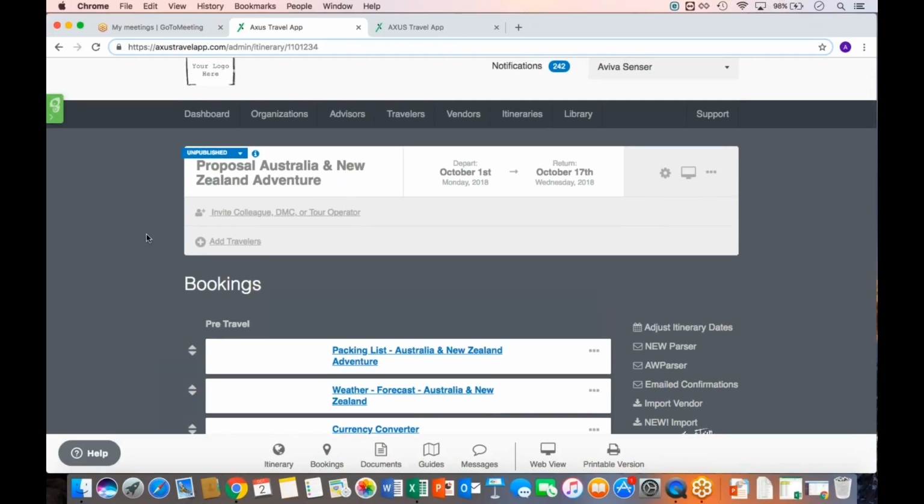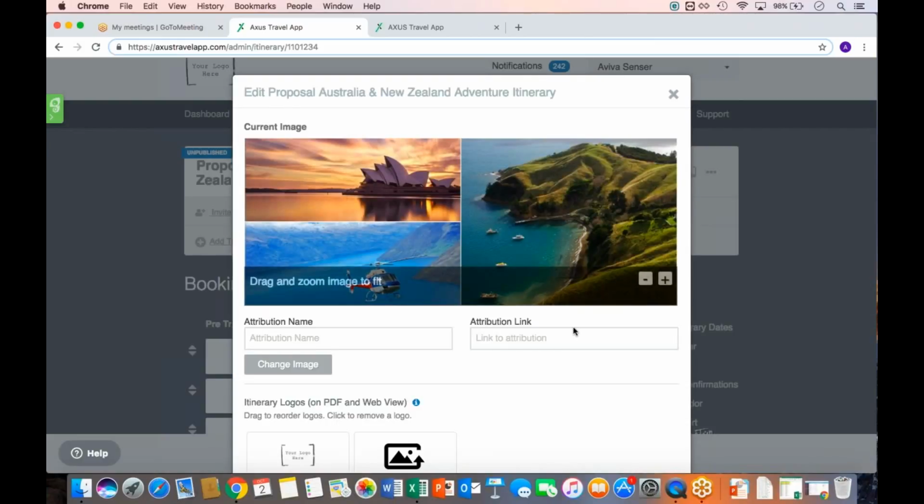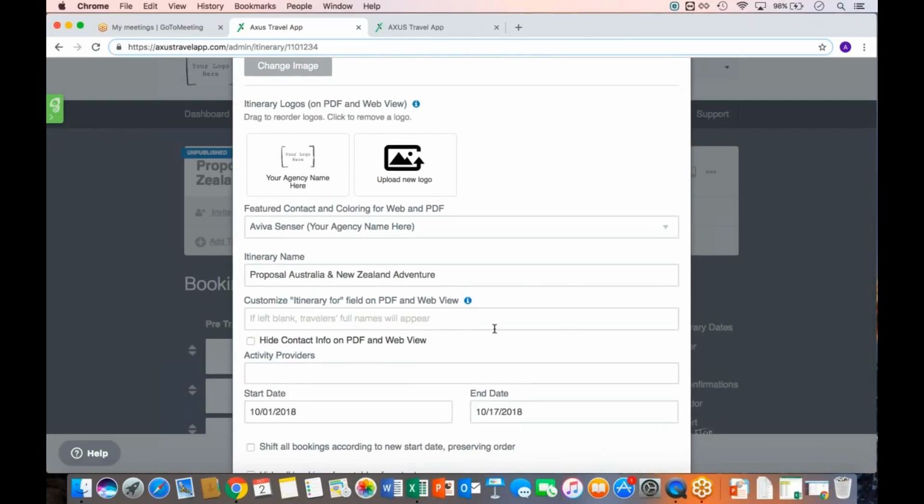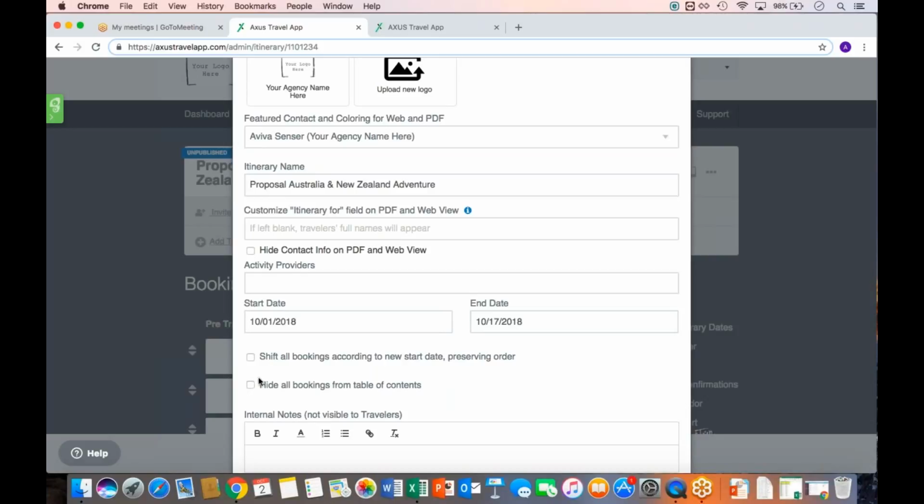And if you want to hide that overall summary or the table of contents as a whole, you're going to come up here where it says Edit Itinerary, your gear icon, and you'll now notice that if I scroll down, we've added a checkbox to hide all bookings from the table of contents. So that removes the table of contents to the right and also the summary / table of contents from the top right before your day-to-day of the itinerary begins.